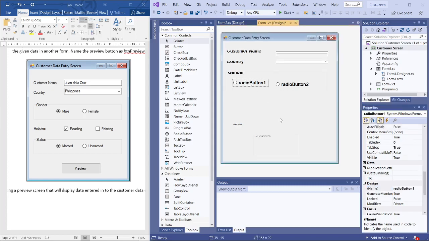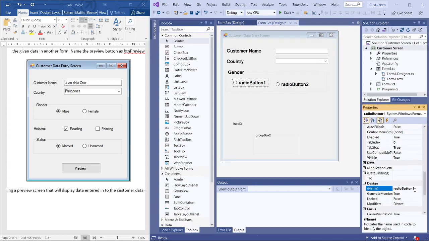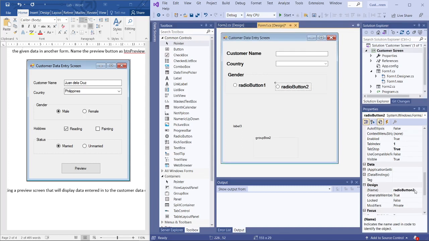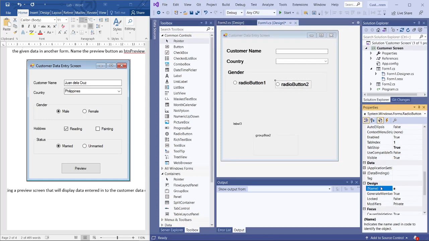So, I also have in here a name. This is radio button for male. So, RB underscore male. That's just name. Then, ito, RB female. RB underscore female. Ayan. So, napalitan na yung mga pangalan nila.